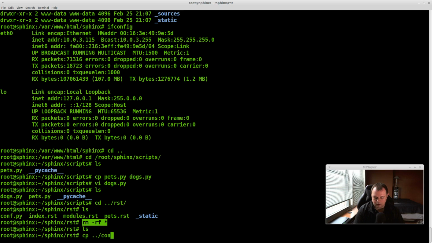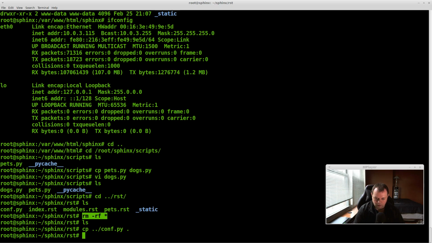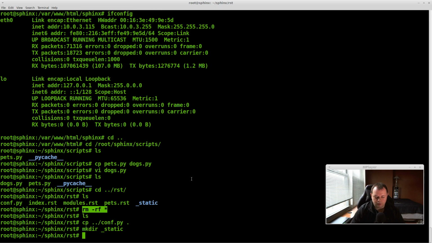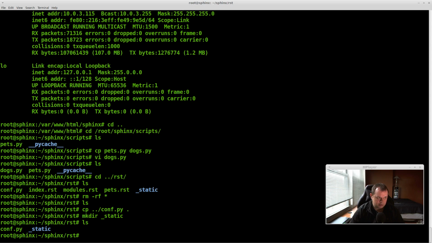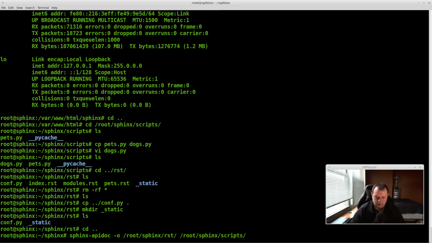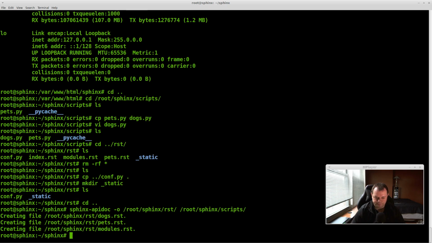So we want to copy back our conf.py to this local directory. We want to make our static directory again. And these both will error out when you run one of the commands if you don't have these. It's pretty self-explanatory if you missed something. It'll say conf.py not found or _static not found. Okay, so the rest of these are auto-generated with the Sphinx API doc command. So I'm going to run this one again. You can see here that it did the dogs and the pets. Okay, and we can go into RST.